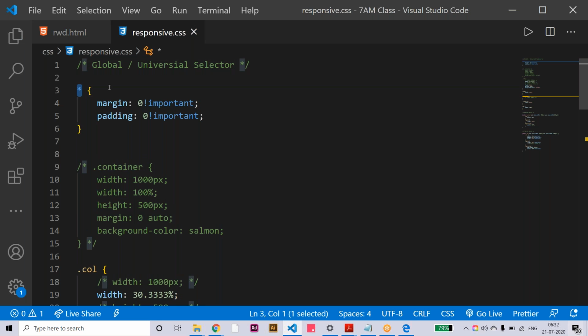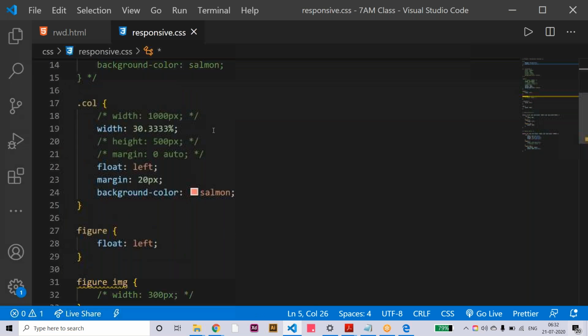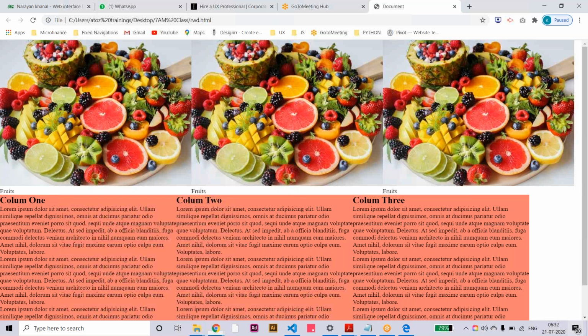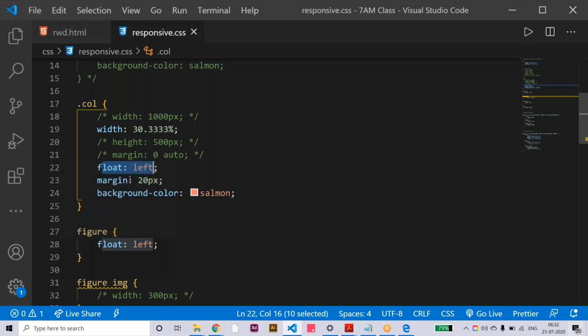So the star means we are going to target all the selectors in our HTML page. For the column purpose, I created one class and applied some width, 30.33%, for making 3 columns in our container. And I applied float left for placing them side by side, and applied some margin, 20 pixels.